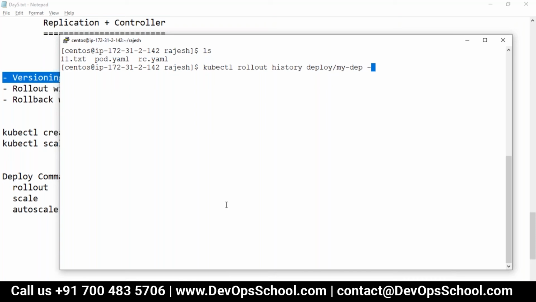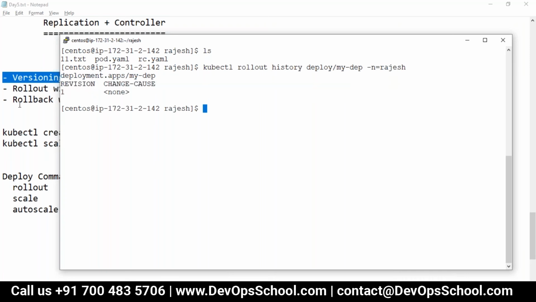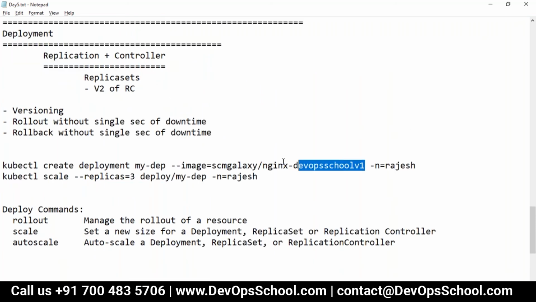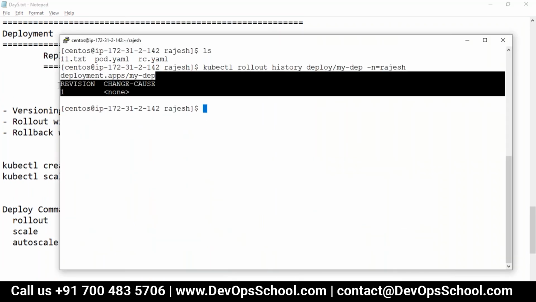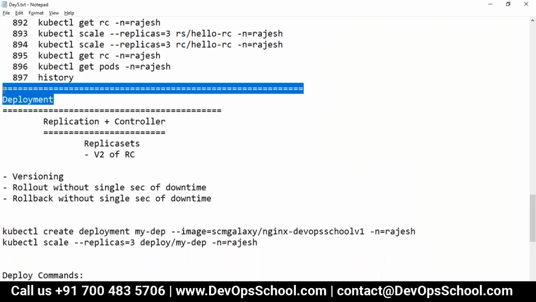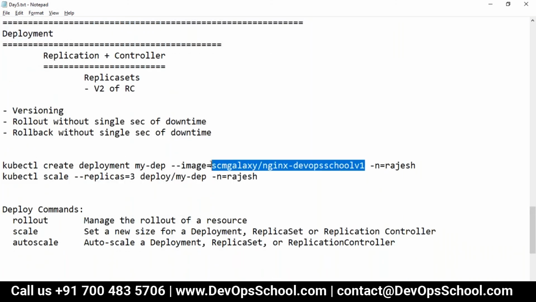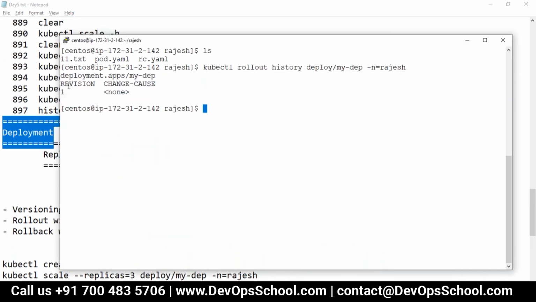and namespace is Rajesh. See here, right now there is only one history, only one revision. History means in this deployment I have deployed only one version of the image. So that's the reason you are seeing only one revision. Basically deployment has a way to store whatever images you change over a period of time, so you can store that information in the deployment. So here only one revision.